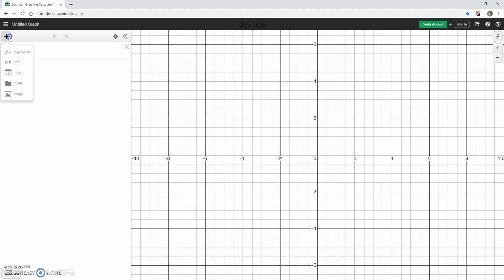Switching over to Desmos, we can add a table and then begin inputting the values that were given. In this case, the first two would be 33 and 25.4. I'm going to go ahead and pause to enter in the rest of this data, and then we'll look at how we construct that power model.